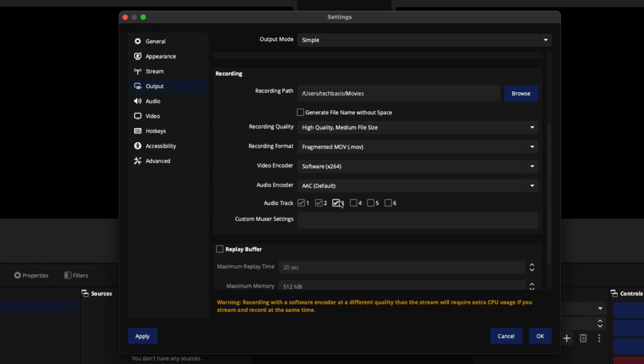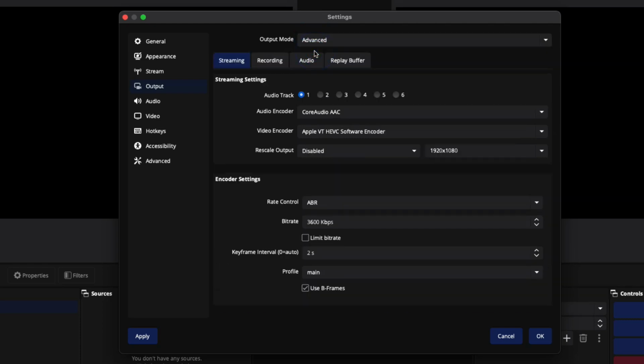Then I want to bring in audio from all the tracks. That is about output. Let's come back to output. Output mode, you have advanced also. The advanced mode just allows you to lay things out.